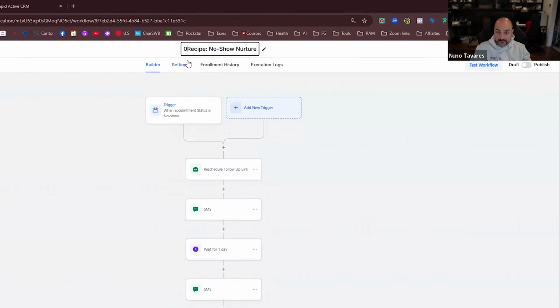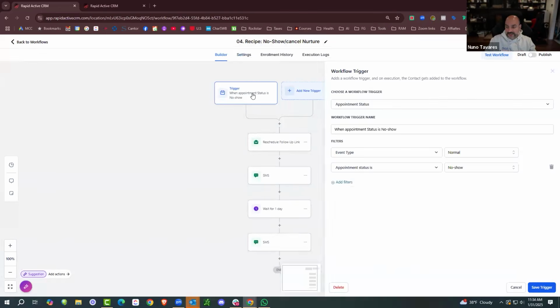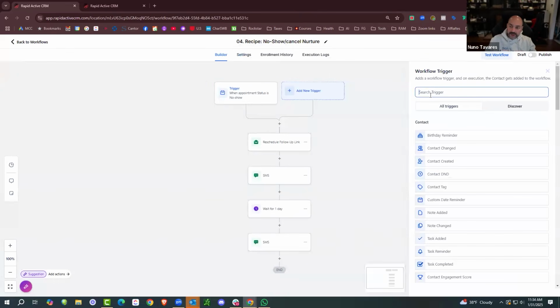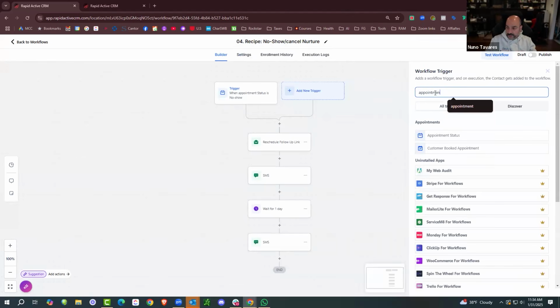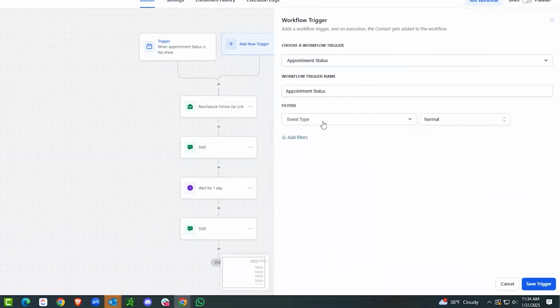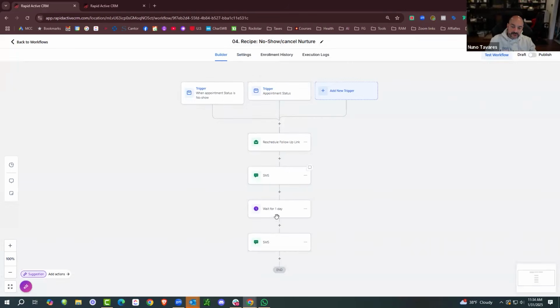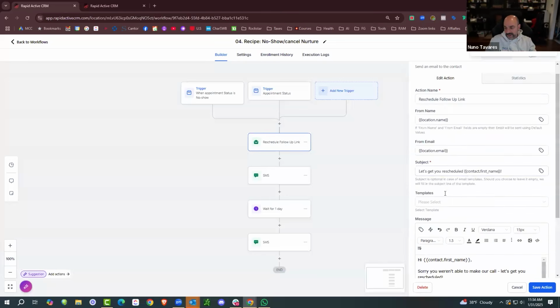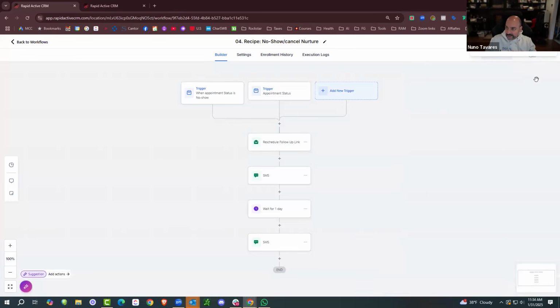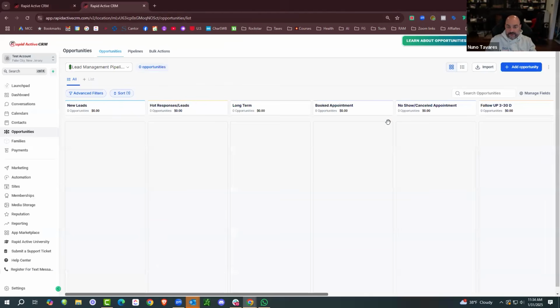You're going to come over here. This is going to be 04. No show cancel, because both of them work the same way. When the appointment status is no show and when your appointment status is canceled. Both of them are kind of the same. So add filters, appointment status is canceled. Boom. Reschedule SMS. Again, you would have to just go in here and just make it nice, right? That's kind of where it is now. So that handles number 4.